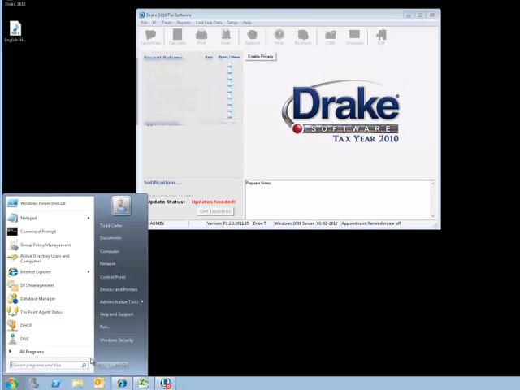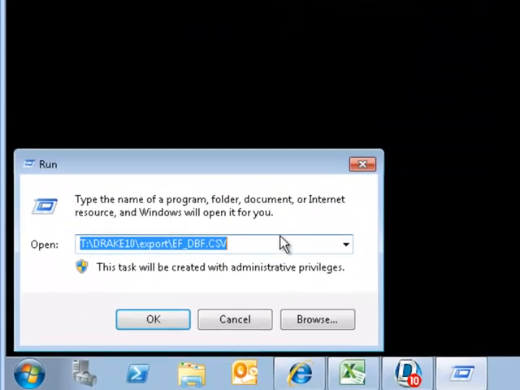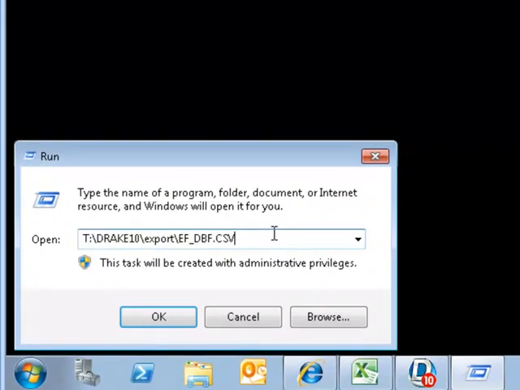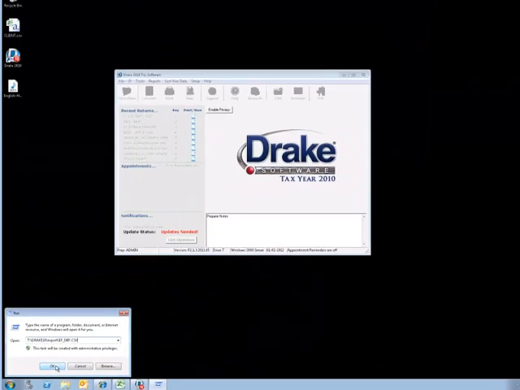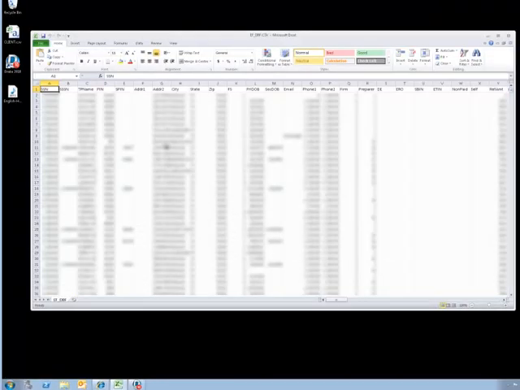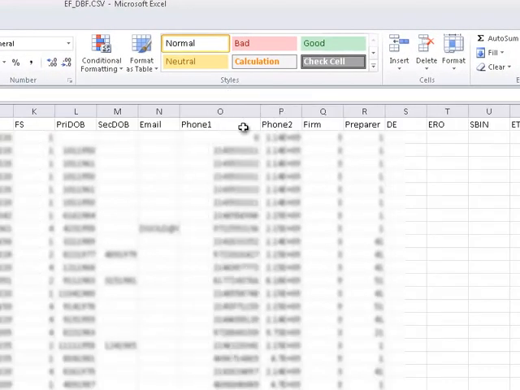So I'm going to go to Start, Run. I'm going to paste in that path I had previously copied. When I open this up, it'll open right into Excel. The information we want to capture is this column right here, which is phone 1. This is the primary phone number for your clients.